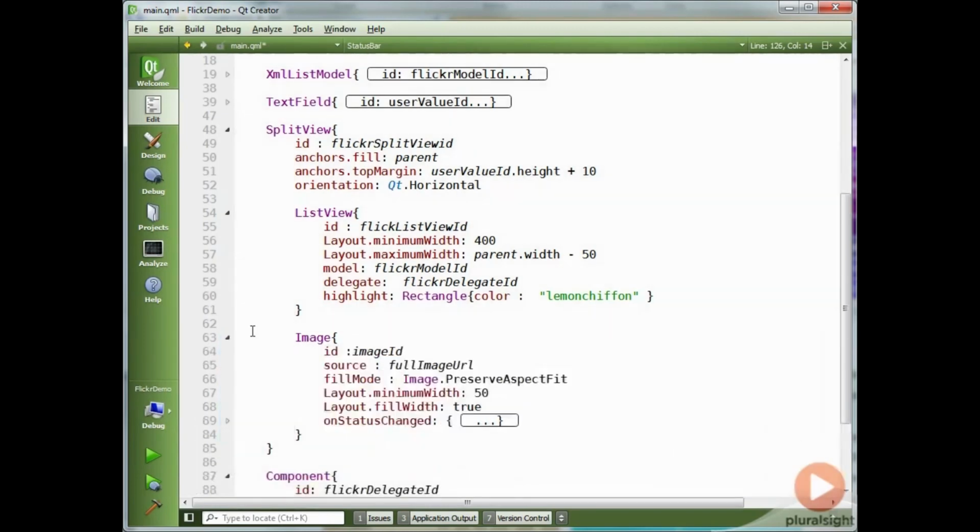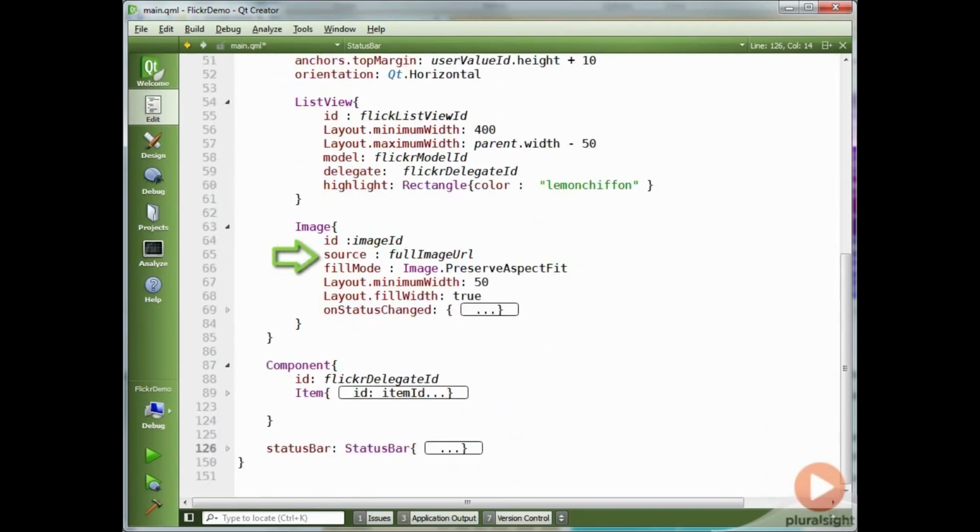The image is pretty standard. It's getting its source from the property full image URL, which is one of the 5 properties at the top, and I have the fill mode set to preserve the aspect ratio of the image. The one new thing to note here is the attached property for layout fill width is set to true. In a split view, only one child can set the fill width to true. The splitter will give us a control we can drag left and right, and the image will either fill or contract to use the space that's made available.